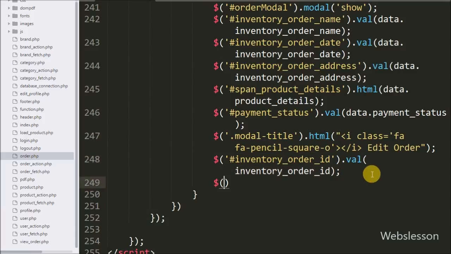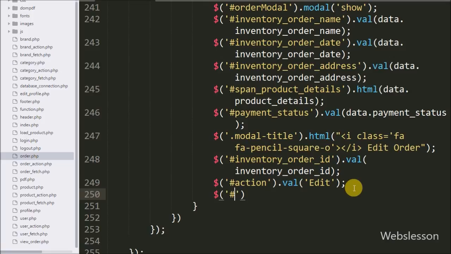Now we also want to change the action button name from add to edit, so we write $ with the button id action with the val method, and under this method we write the text Edit. And we want to change the value of the btn_action hidden field also, so we write $ with the hidden field id btn_action with the val method, and under this method we write the text edit. So it will change the hidden field value from add to edit.